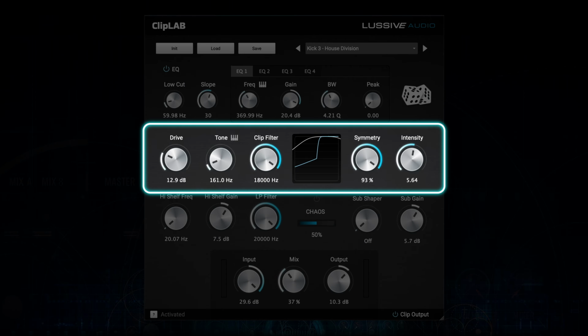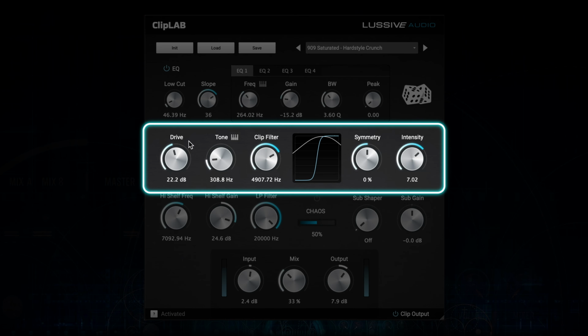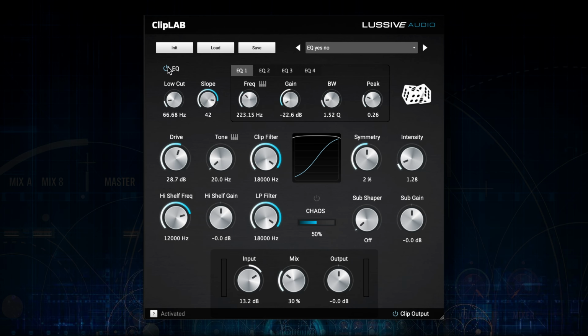The main feature of ClipLAB is the asymmetrical distortion with tone control. Listen to what it can do to a kick drum. Let's open the mix, add some drive, and then change the symmetry to hear the crunchy character come in. So let's get a closer look at the plugin.